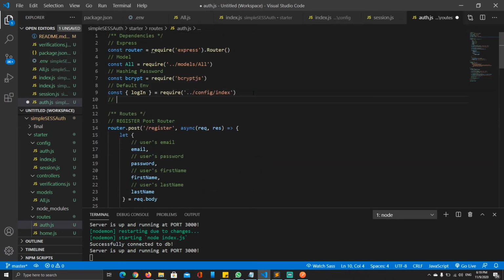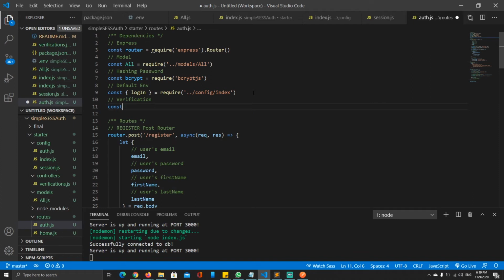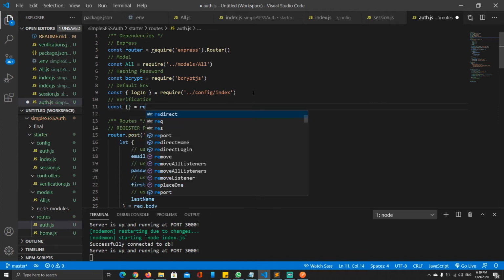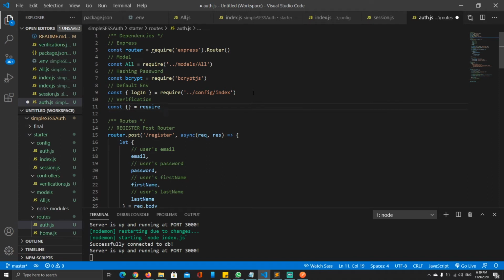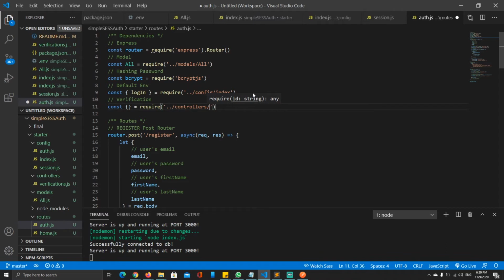So these two we're going to bring to our auth. Name it verification. So const, not constant, should be require controller verification, redirect again, also redirectHome.